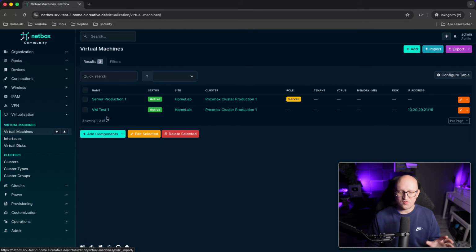Anyway, I think Netbox is a super powerful platform that makes IT documentation and especially network management so much easier and so much more professional.